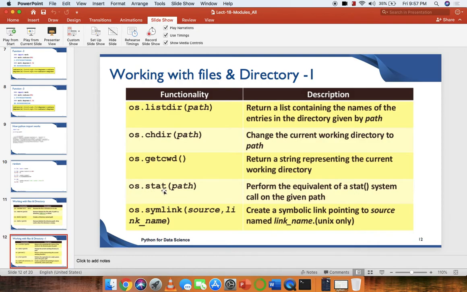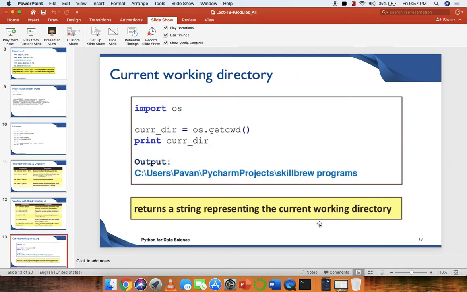Then os.stat performs the equivalent of the stat system call on the given path. Then we have os.symlink. It creates a symbolic link pointing to the source, named link. It is only present in Unix based systems. So let us try to see these functions one by one. First we have imported our OS module. Then we wanted to see in which current directory I am working. That can be seen by using os.getcwd.